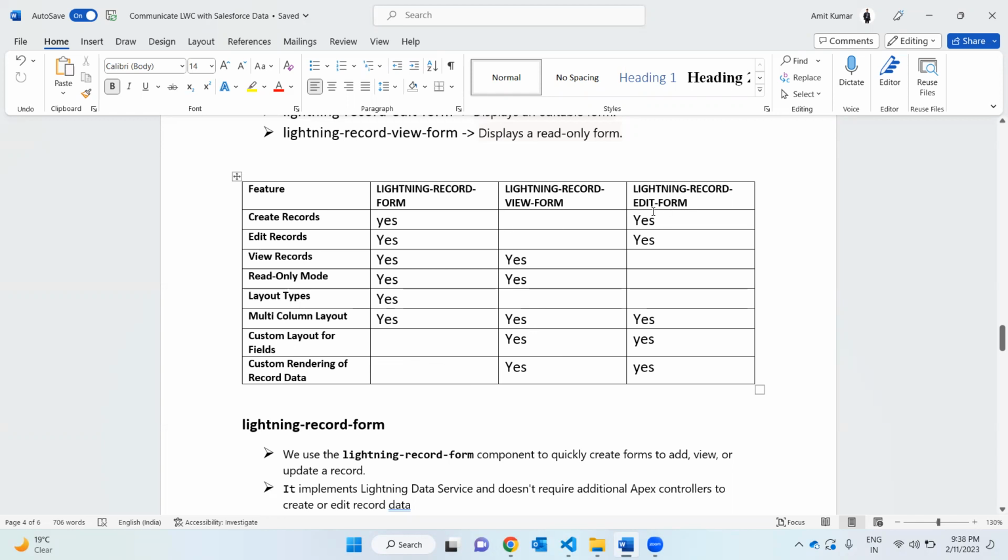It supports create records and edit records. It is not used to view the records, so that's why it does not support view records and read only mode. Also it does not support layout types. It supports multi-column layout, means we can show either one column or two column. It also supports custom layout, means we can use our custom CSS also.